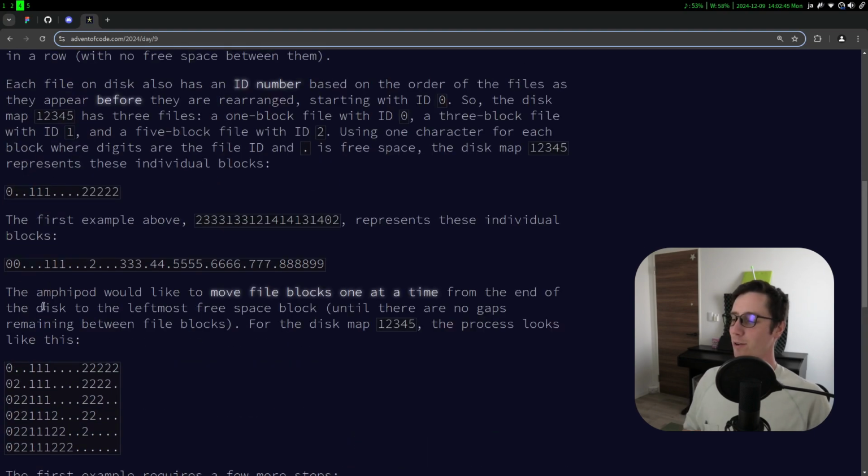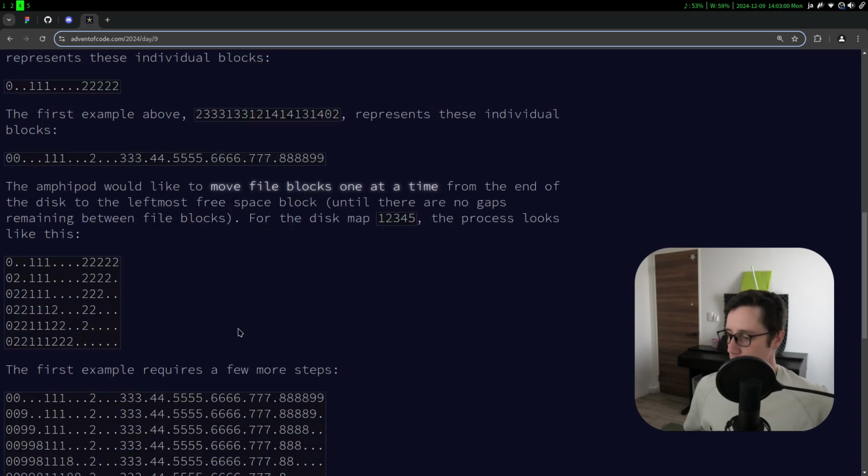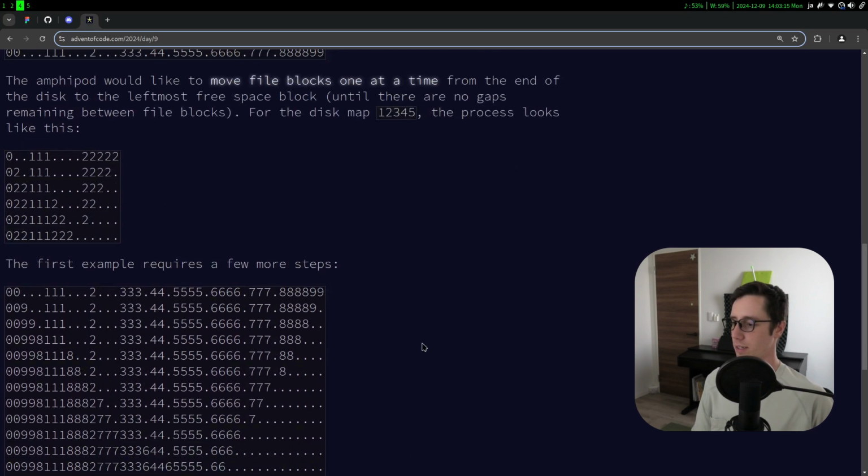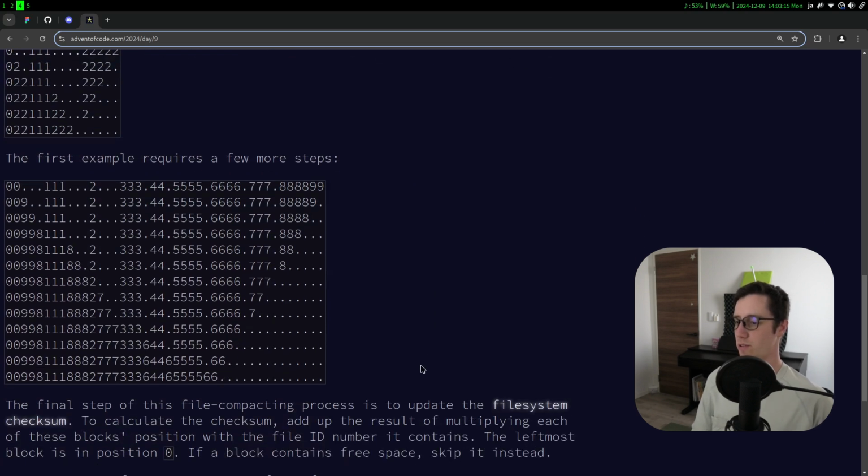Okay, so the amphipod would like to move file blocks one at a time from the end of the disk to the leftmost free space block until there are no gaps remaining between file blocks. For the disk map 12345, the process looks like this. So we basically, it's kind of an easy one then. If this is the case, that will be kind of easy. The first example requires a few more steps. So we have all this data and then we just move one by one all the blocks.